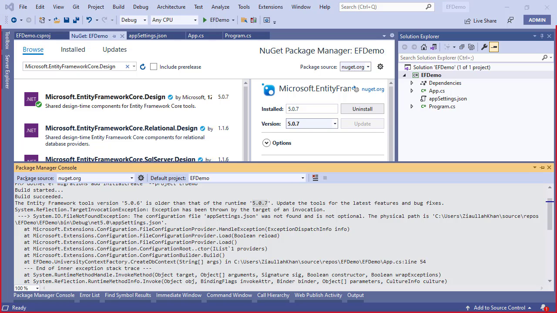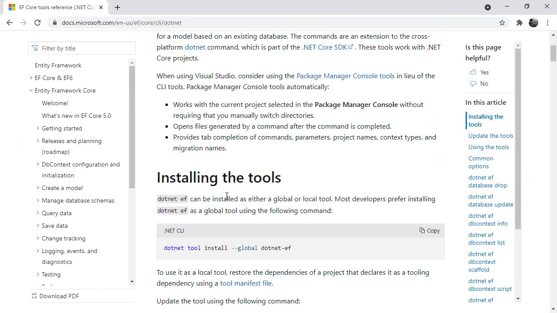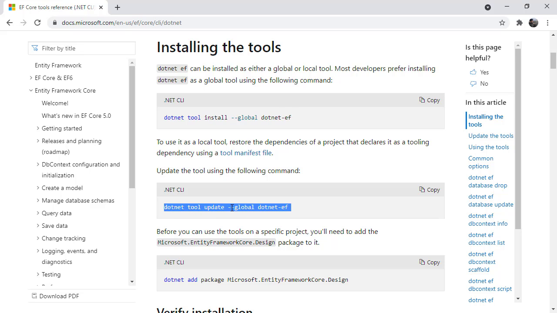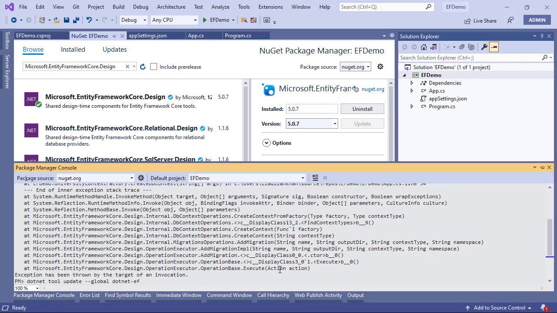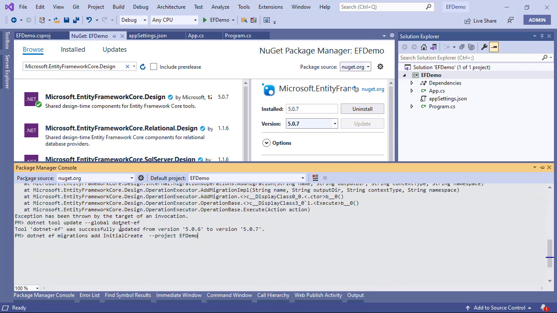So let's go ahead and run that command, dotnet ef install, or there is an update command as well. I pulled up this part of the documentation, and it is going to tell you how to install those tools. It's dotnet tool install --global dotnet-ef, and I think on similar lines there's an update command as well. So we're going to copy this command and run it here. Then it has successfully upgraded from 5.0.6 to 5.0.7. Now we should be able to hopefully run this command this time.